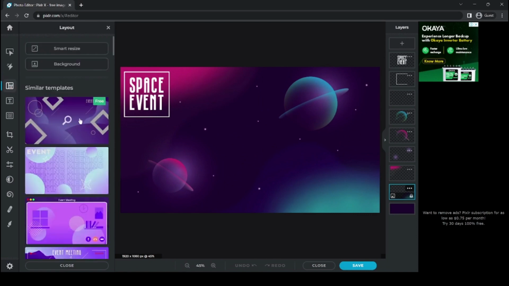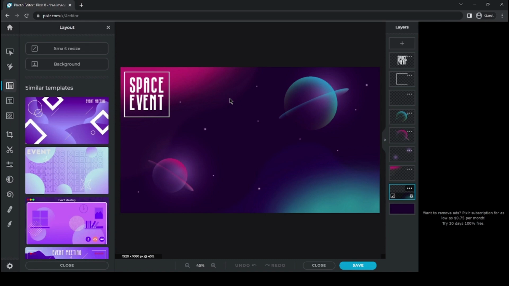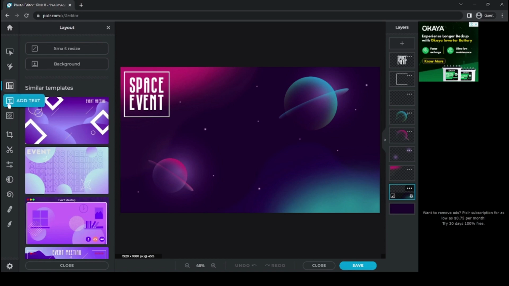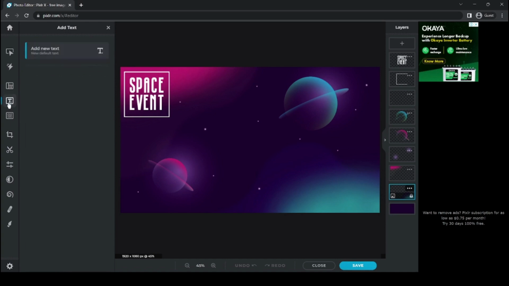We've got similar templates. We've got smart resize, background. If I actually had an image which I wanted to do something with, something that I had a plan for, then obviously I'd be using these a lot more. It's just right now I'm just trying to show you what's there because I don't want to waste too much of your time.